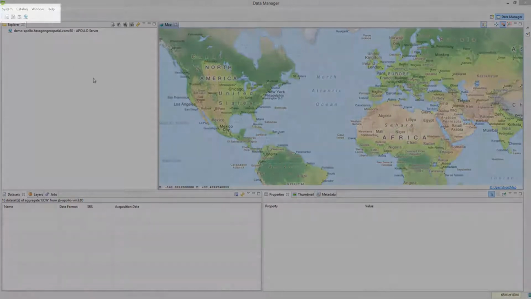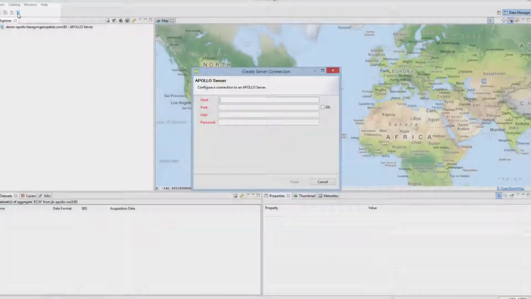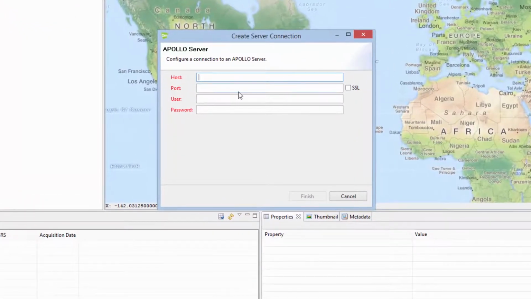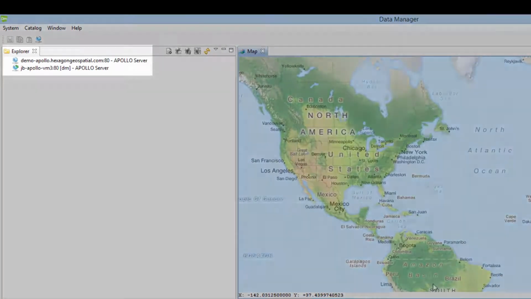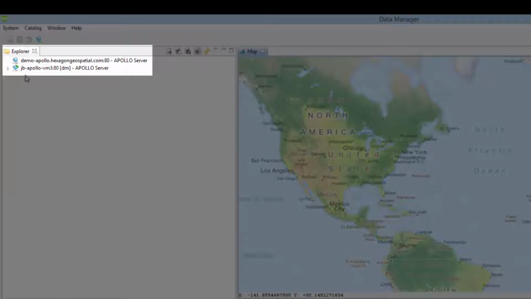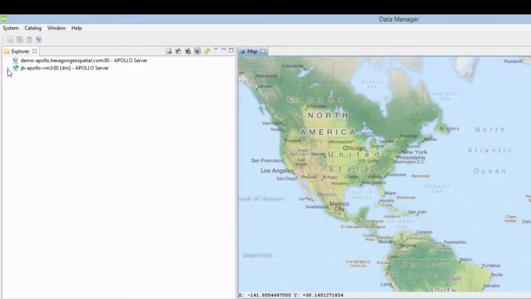Begin by opening the Data Manager application and connecting to the ERDAS Apollo server. To connect, specify a server name, a port, and a username. In this case, the user DM for Data Manager with the default password Apollo123. Once logged in, notice in the Explorer tab the server name, port number, and in brackets, the user that is logged in, in this case, DM.